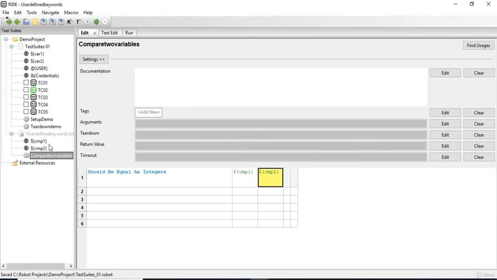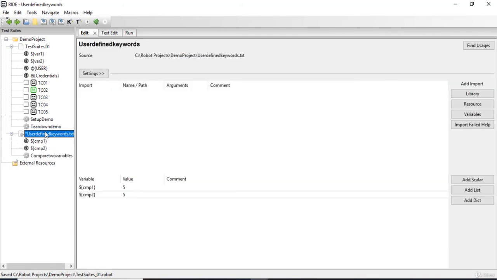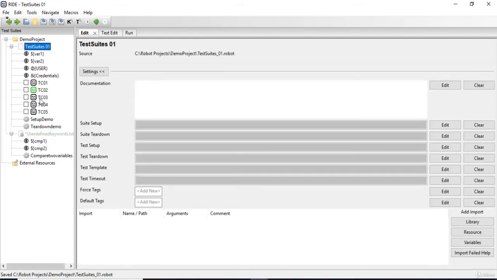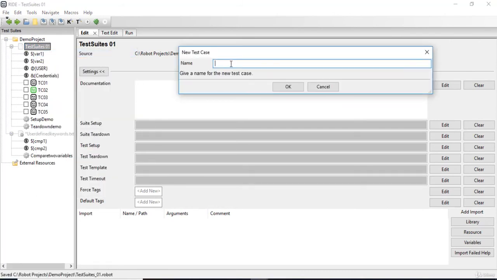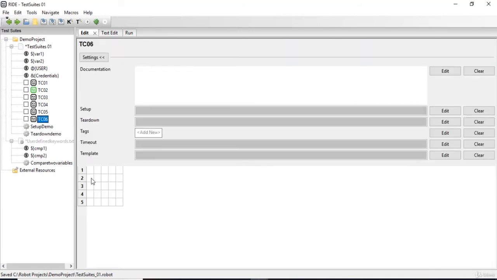Now the first thing that we have to do is, right now this user defined keyword resource file, if I go to my test suite and create a new test case over here and give it a name TC06, I'm going to click OK. Currently, if I try to use this keyword compare to variables, it will not show in this test suite. We can try this. I'm going to type compare and press Ctrl Alt Enter. It does not show anything.